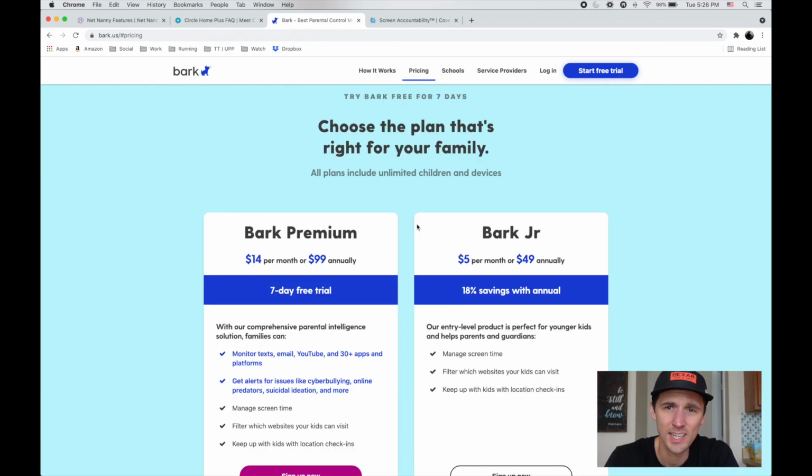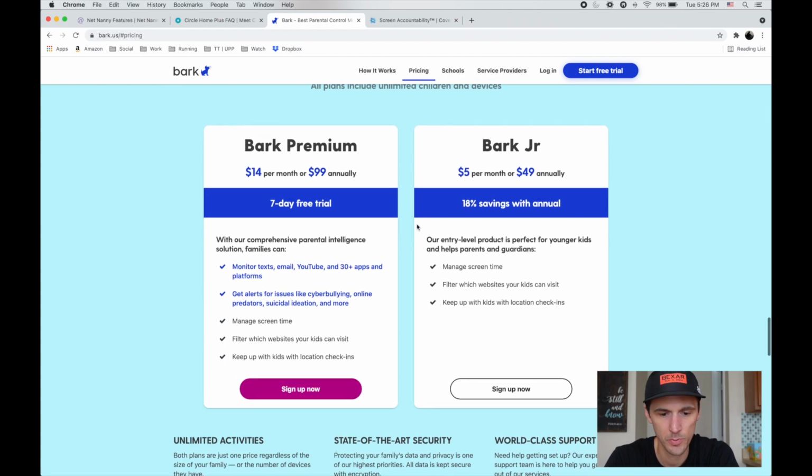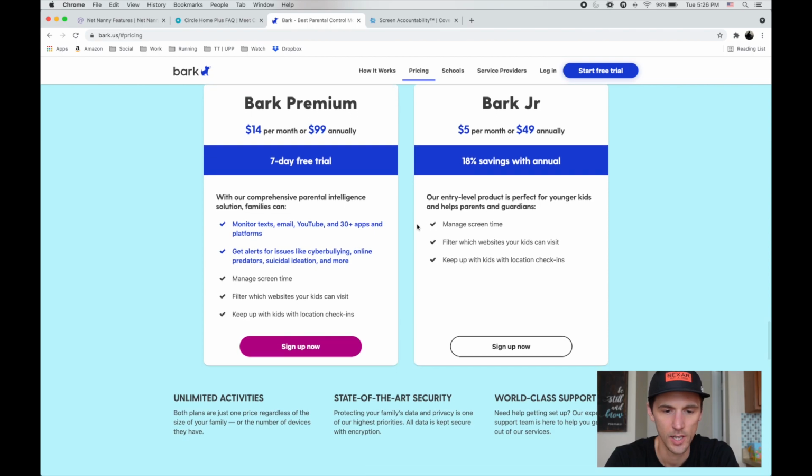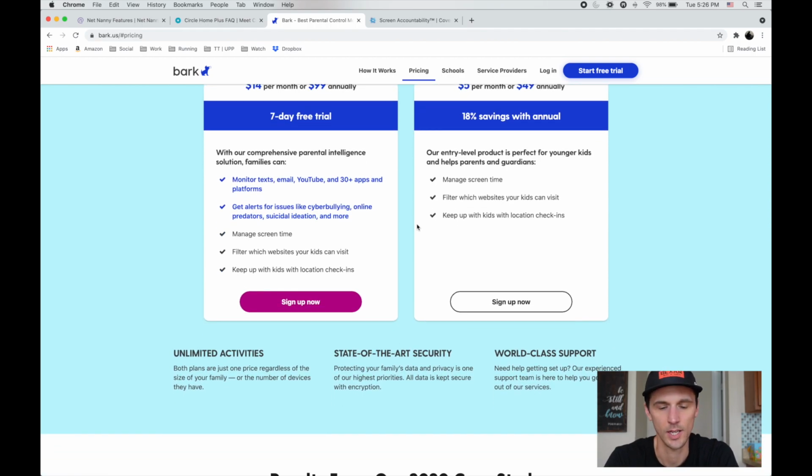Bark Premium is $99 annually or $14 per month. You get a 7-day free trial if you sign up on their website. And again, it's pretty extensive when it comes to protecting your children, keeping up with their location and the things that they're doing, even in messaging apps.